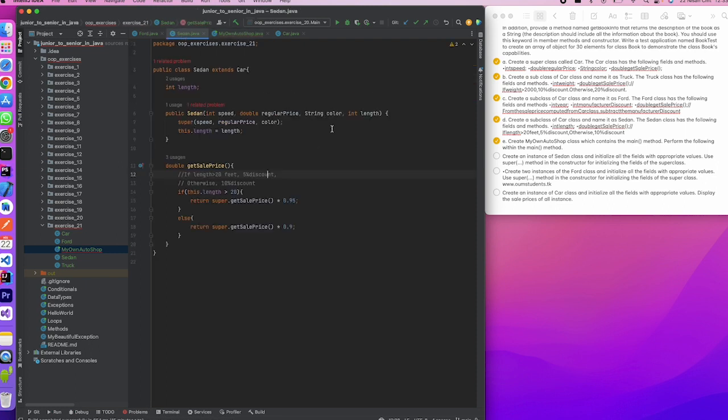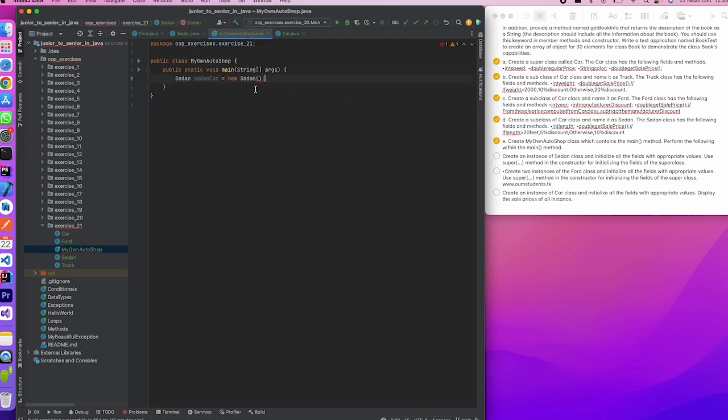Okay, let me go back to sedan. Sedan has speed, regular price, color, and length. So the length will be, let's say, 15. Color will be a string, which is red. The regular price will be, let's say, $145. Then the speed will be 200, just going 200 miles per hour.